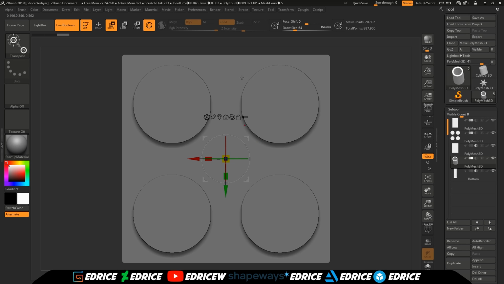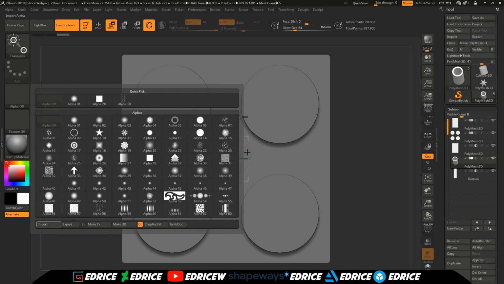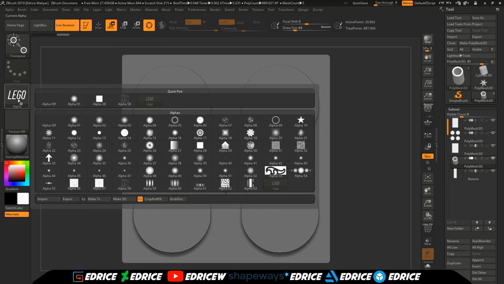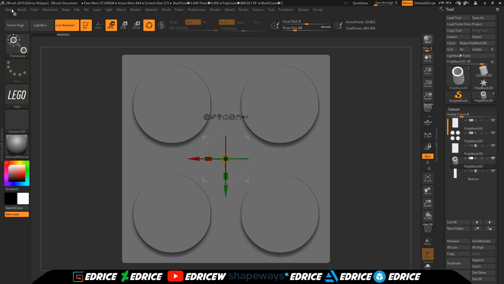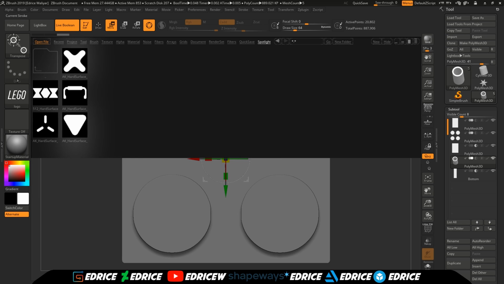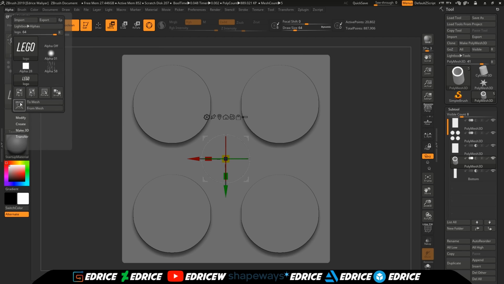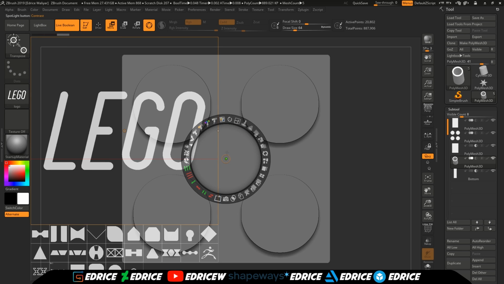So the final thing I'm going to show you is that if you wanted, you could create your own alpha. You're not limited to the alphas that are inside of ZBrush or that are already in Spotlight in the Lightbox collection, you can add your own. And then when it's activated, you go into your alpha and you hit this new button, Add to Spotlight, like so.